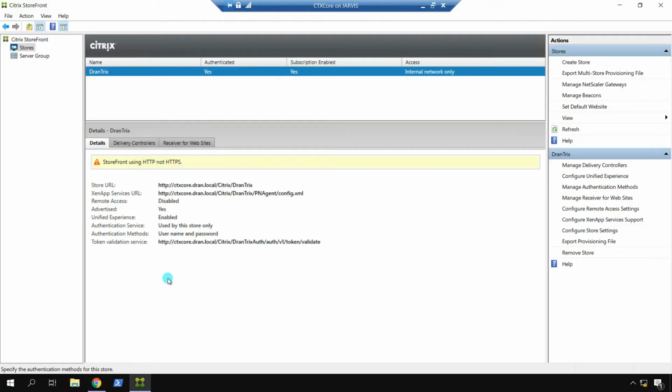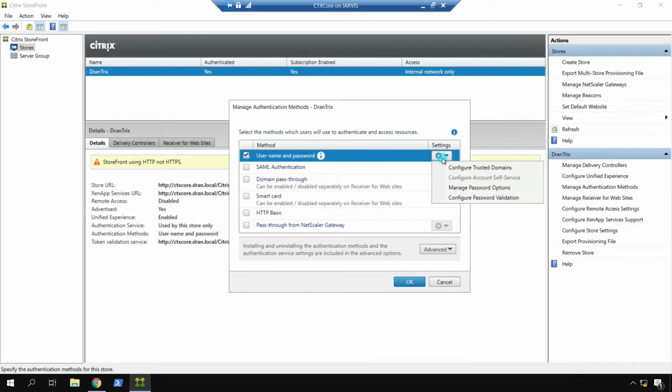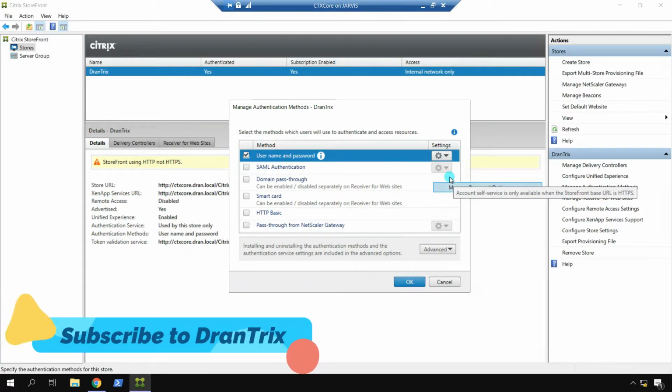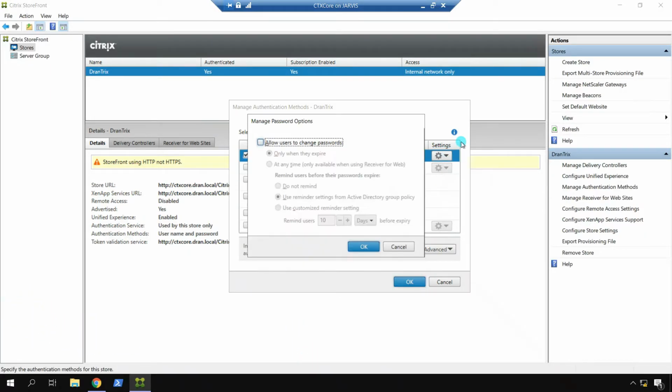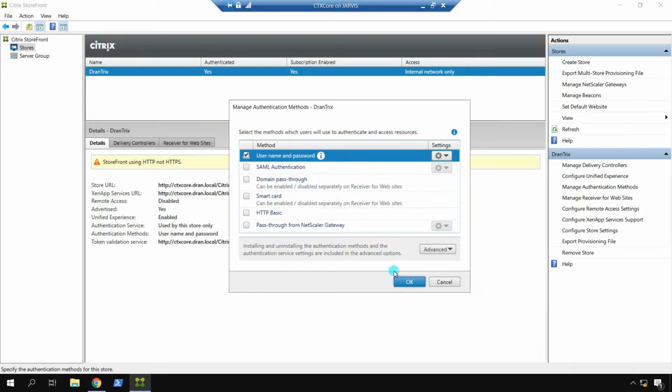So let me go back and click on manage authentication method once again, and the settings, and this time we will go to manage password options. By default, allow users to change passwords is disabled, and I'm gonna enable it. And only when they expire, no, I'm gonna select at any time so I can show you guys how this works. And I'm just gonna keep use reminder settings from AD group policy, which is not configured, but still I'm just gonna keep the same, and click on OK, and again click on OK.